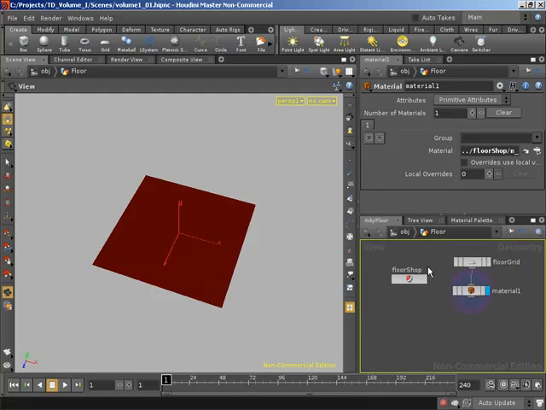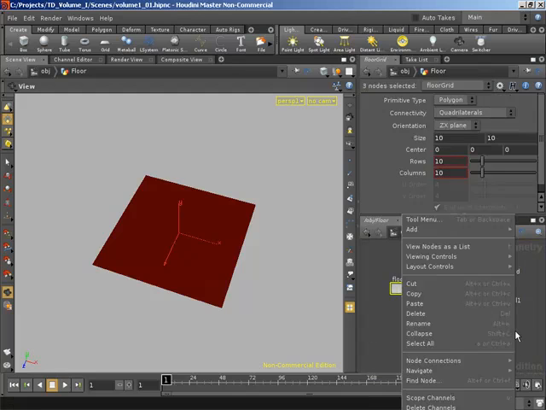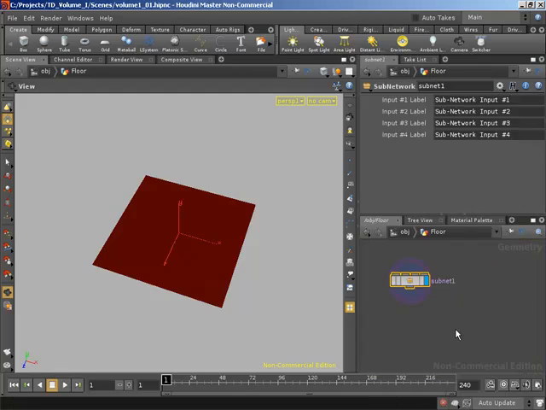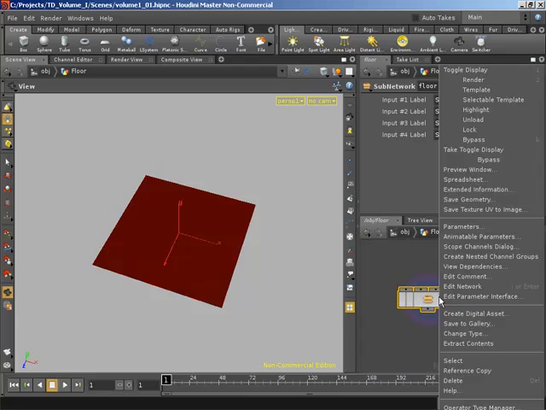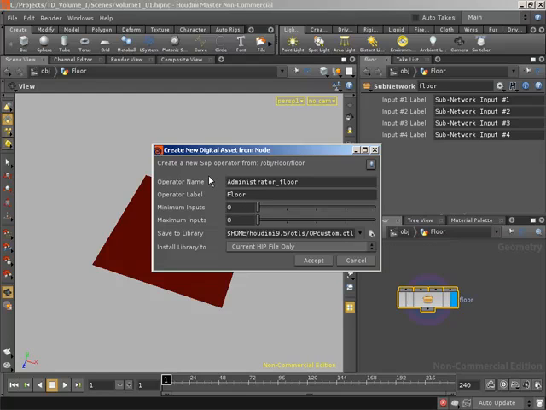And we can grab all of these nodes by single left click, dragging a marquee around them. And right click in empty space, we can collapse them down. That's going to collapse those nodes into a subnet, which I will rename to floor. If we right-click on that subnet, we can choose to create a digital asset out of this subnet. Now, the operator name needs to be unique across all scene files. I'm going to go with the name floor. The operator label appears in our tab menu, and it will appear in our parameter editor. And I'm going to go with floor with a capital F.